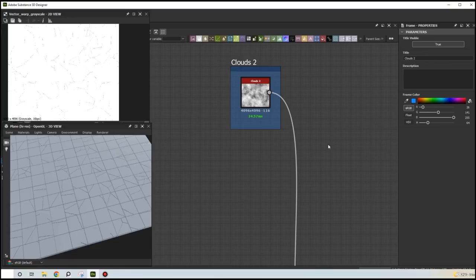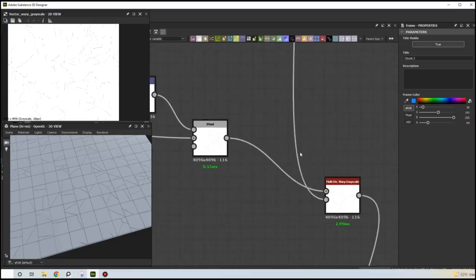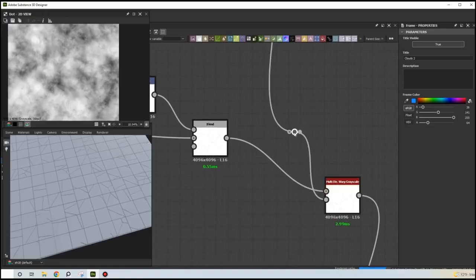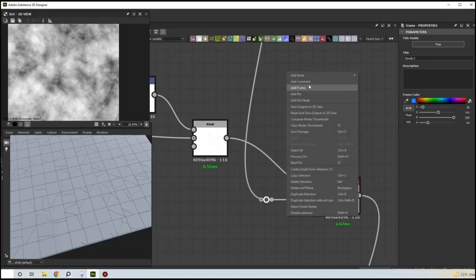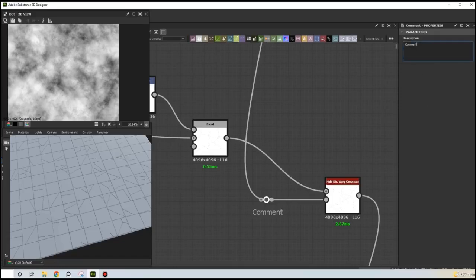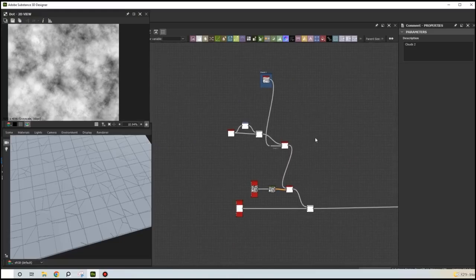There is one more thing which I want to do to keep my graph organized. I'm going to hold down Alt and click anywhere on this line to add a dot. And I will right click and add a comment here. Name it Clouds 2. This way, later down the road, when the graph gets busier, I will know what I have at the input without going back in the graph to search for the node that was connected there.